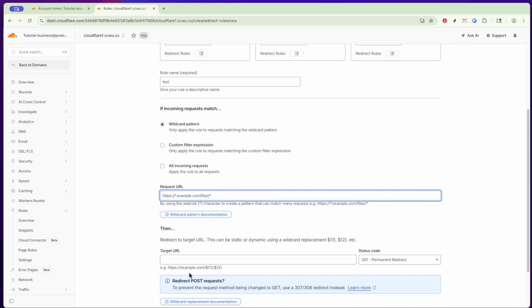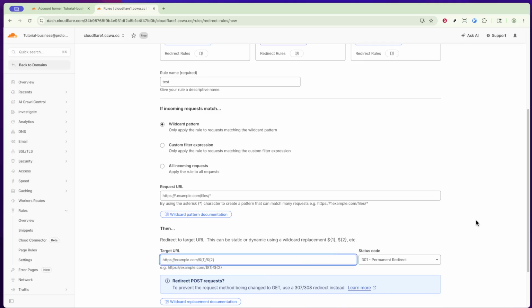After specifying the incoming request pattern, it's time to define the target URL. This is the destination where you want the traffic to be redirected. For example, if you're redirecting visitors to a new website or page, simply enter the full URL of that destination. Cloudflare also allows you to use dynamic placeholders, which can be incredibly powerful for handling complex redirection scenarios. These placeholders let you carry over parts of the original URL into the target URL dynamically.